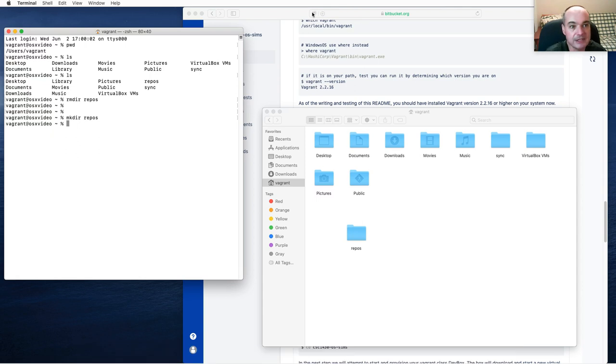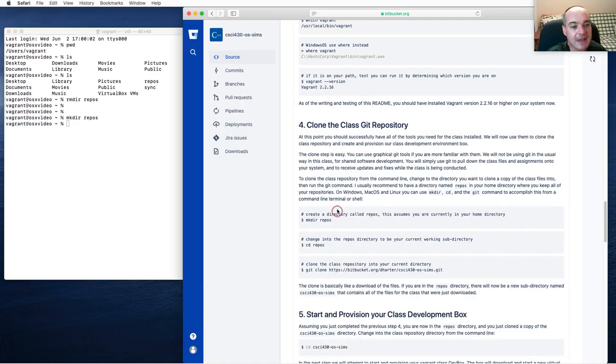Anyway, I suggest that you create a repos directory. It doesn't matter, you can clone this in other places, but I'll always be assuming that you have a repositories directory, and that's the directory that you clone your DevBox repository into, okay?